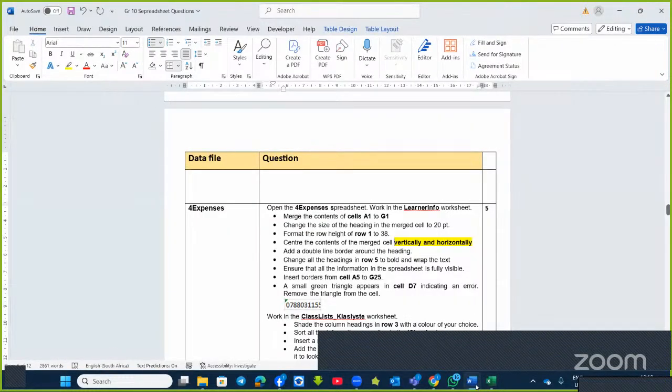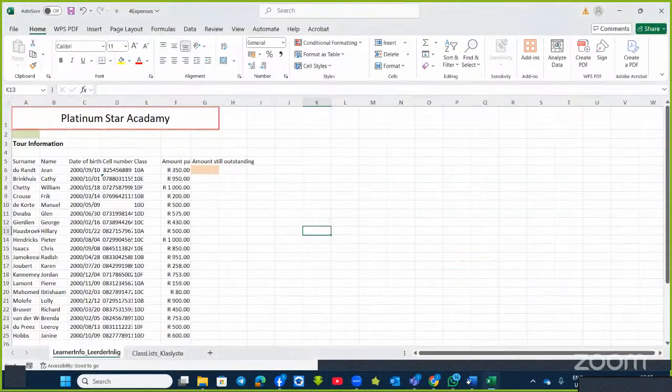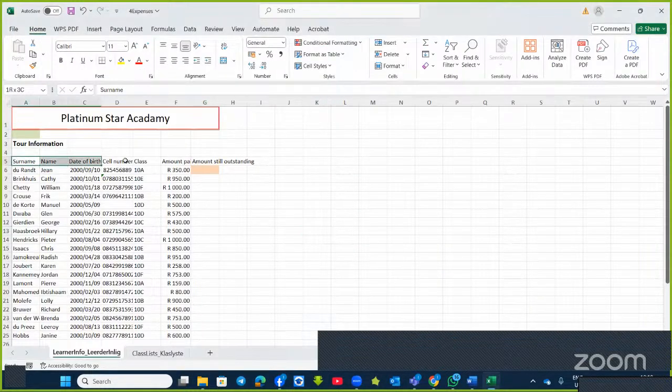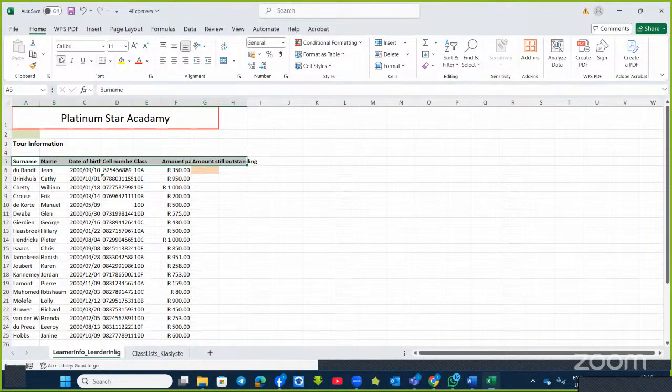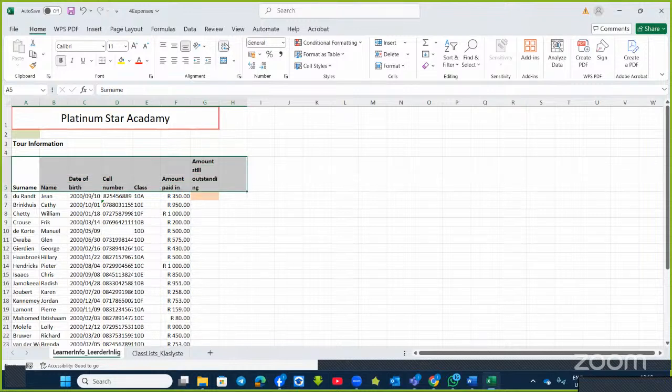Change all the headings in row 5 to bold and wrap text. This is row 5. So all the headings should be changed to bold. So you click bold and then wrap text so that they'll be fully visible.